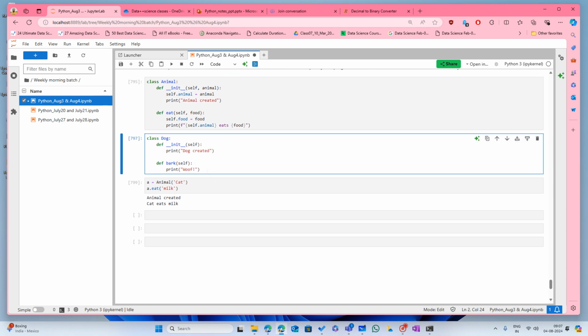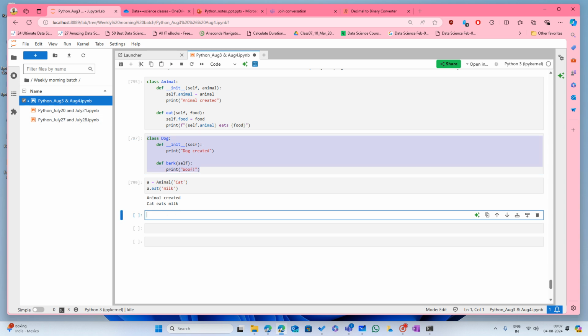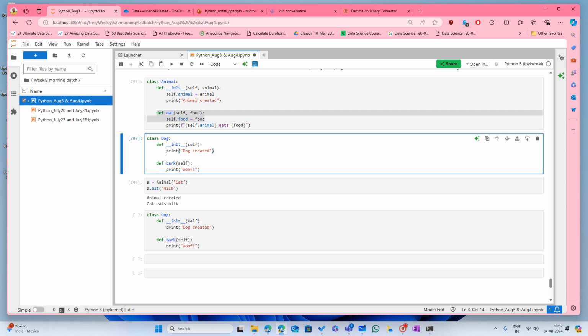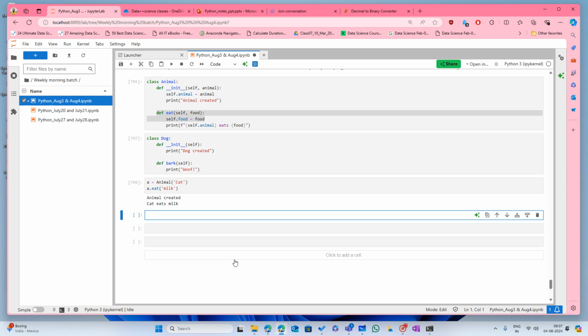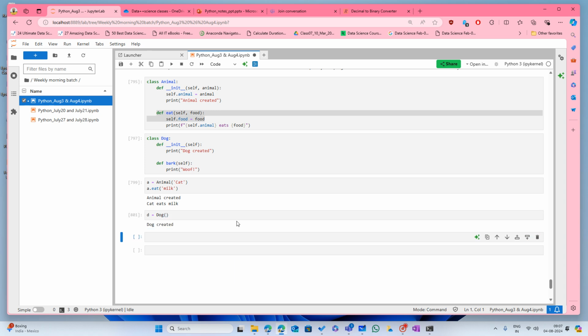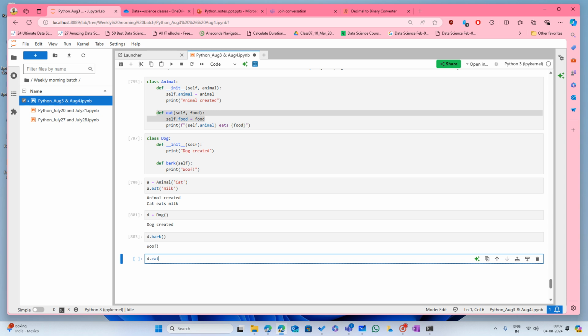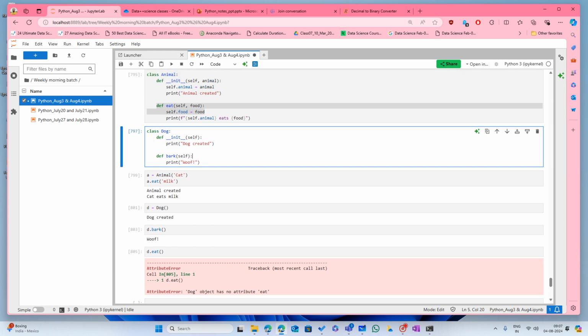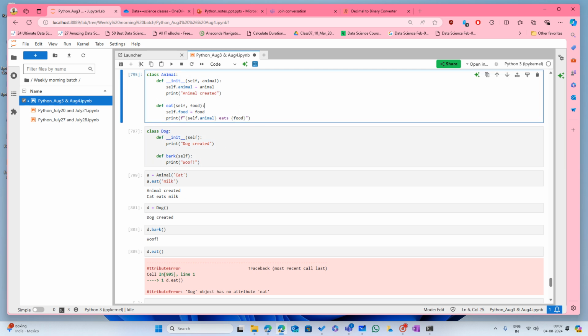If I want to link this dog with this animal, borrow some attributes of what it eats. If I want to make this dog, let's just say d is equal to dog as of now. And this is my dog. It prints dog created, and I can access d dot bark, and if I say bark, it will say woof, woof. But if I want to access d dot eat, there is no attribute called eat inside this. But I want to borrow it from animal from here. How do I do that?